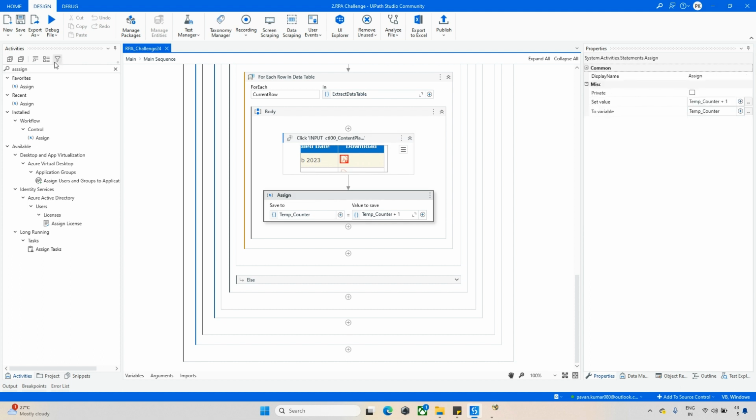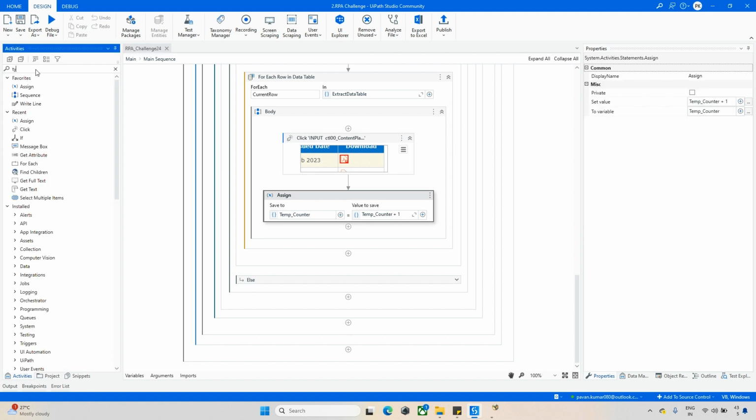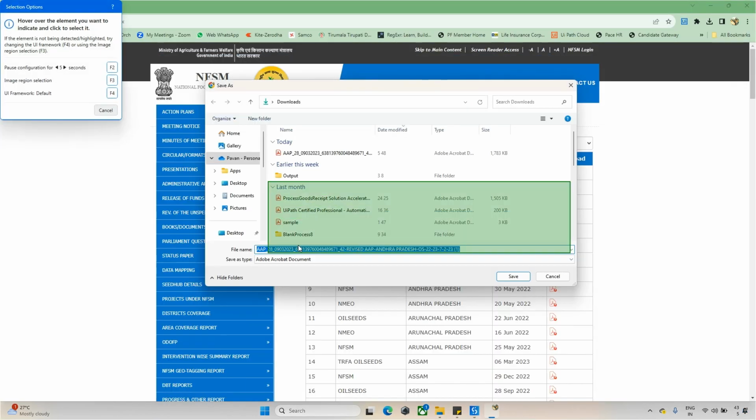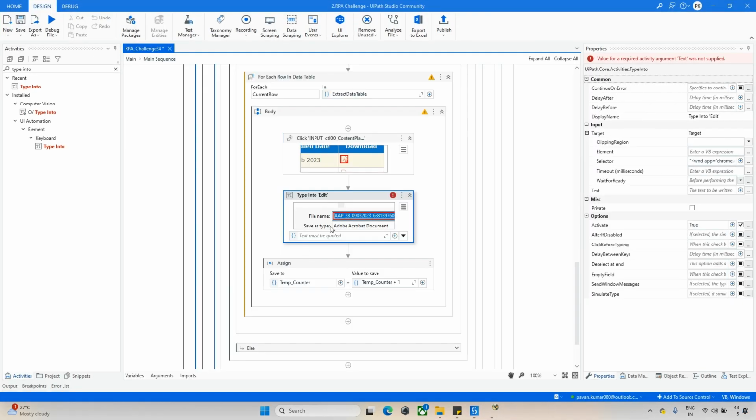I need to capture that pop-up where I want to update this data. For that, I'm taking the Type Into activity. We have not created any folder yet. So I'm taking the Type Into activity and indicating here. I want to enter some data here.